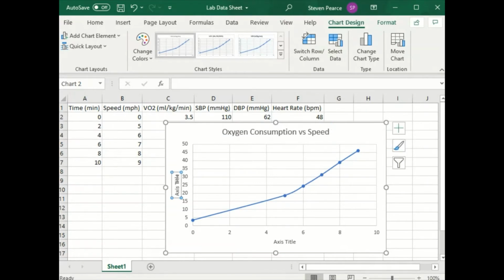Then we need to appropriately label our y-axis. And so our y-axis is VO2, and we want to make sure that we include our units. So milliliters of oxygen per kilogram of body mass per minute of time. Our x-axis is speed of the treadmill in miles per hour. And so we have our appropriately labeled graph here.